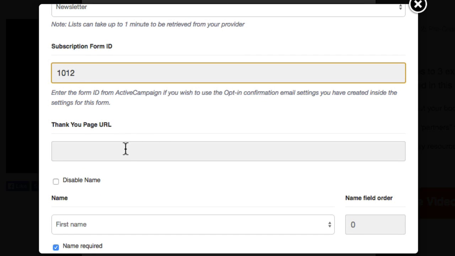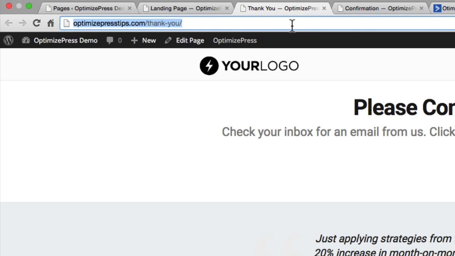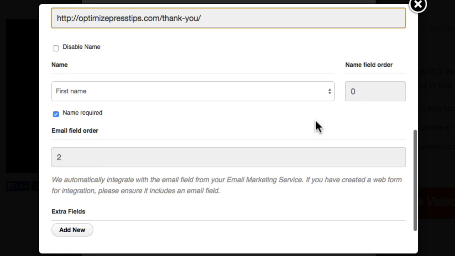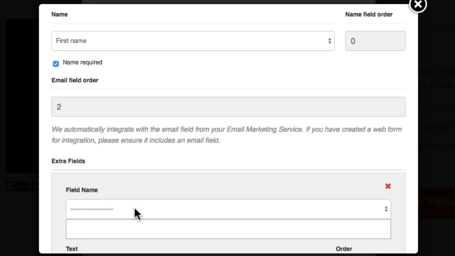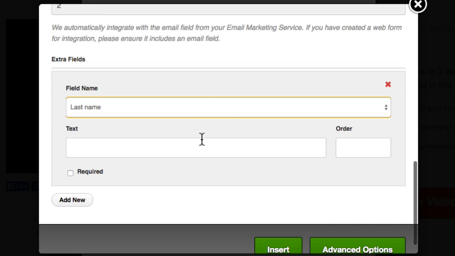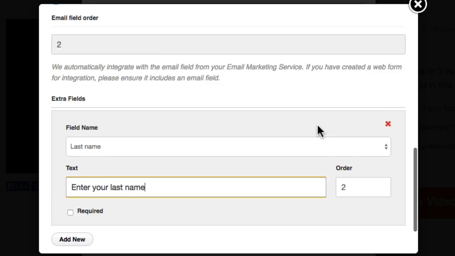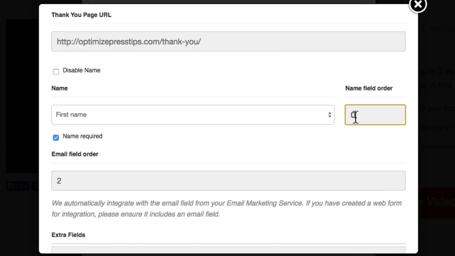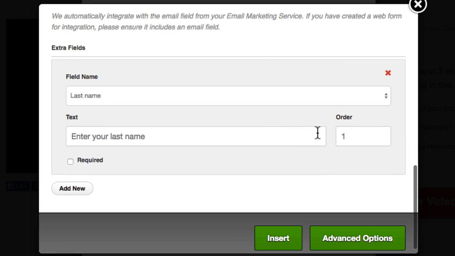And then we want to put in our thank you page URL. I'm going to put in the thank you page that I've made saying, please confirm your email. And then we're going to go down here. We've got first name, email. Then I'm going to also add in an additional field, which will be last name, because my form is using last name. And the order will be number 2 because, or number 1, sorry, my first name is 0, last name is 1, then email is 2, that's fine.